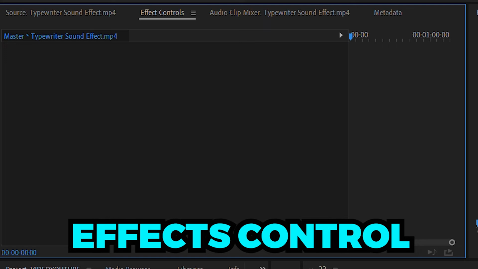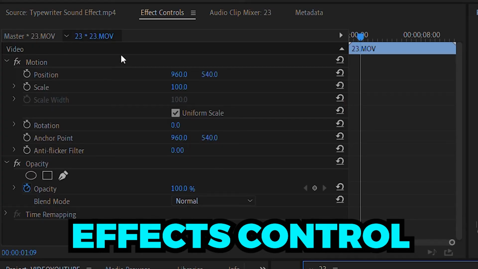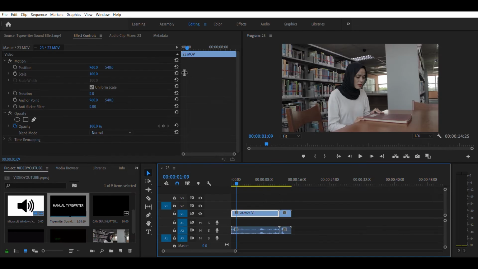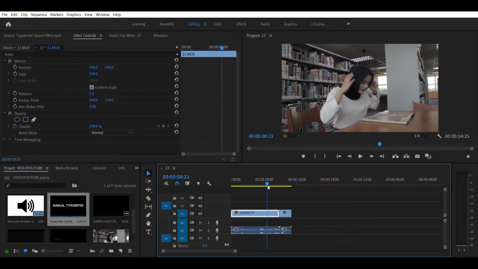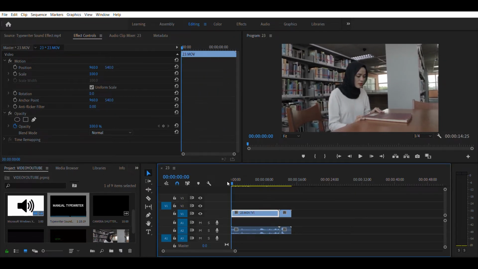So kat sini kita ada effect control. Okay, untuk guna effect control ni nanti I akan ajar juga. Ini adalah effect control dia lah, untuk macam position ke, untuk gerak-gerakkan dia ke, untuk scale ke apa ke. Okay, tu nanti I akan ajar. Okay, tak ada masalah tu. So kita dah habis cover kat sini.